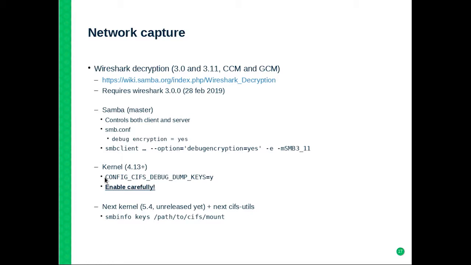And for the kernel, there's a debug config option. So you need to recompile the kernel for now, but it will print out the keys in your dmesg, the kernel log. And in the next coming kernel, there's a new ioctl, a system call you can make from user space. You point it to a CIFS or SMB mount, and it will dump the keys. You need to be root, obviously. So the last one is more practical because you don't have to recompile the kernel.